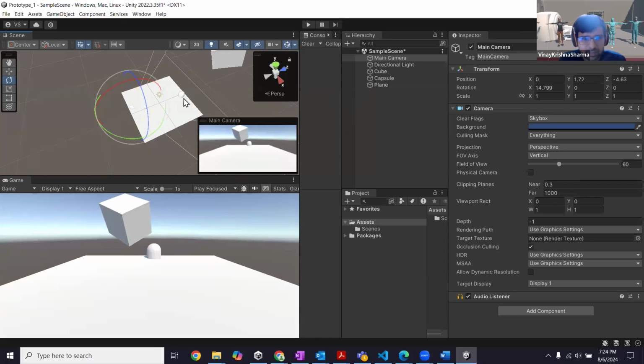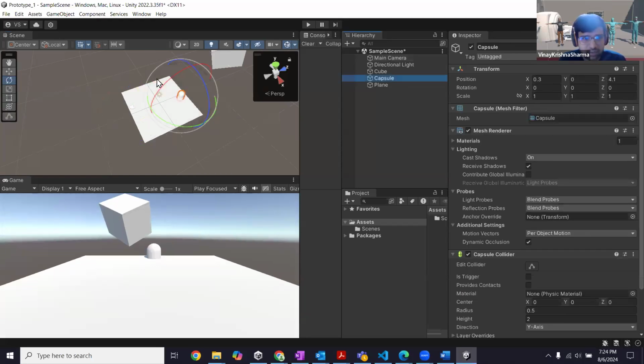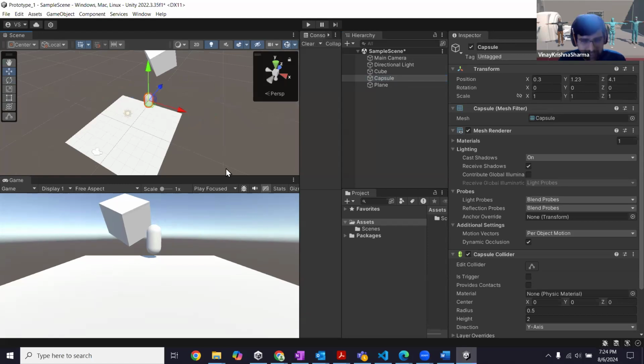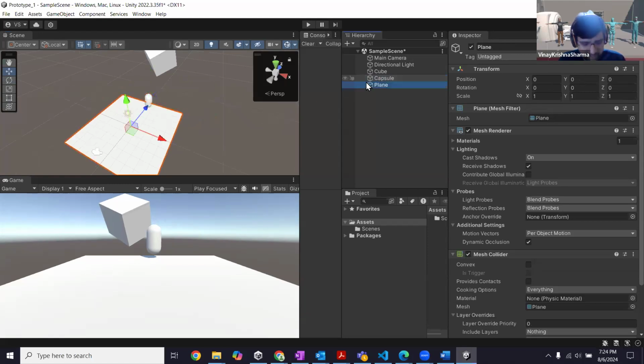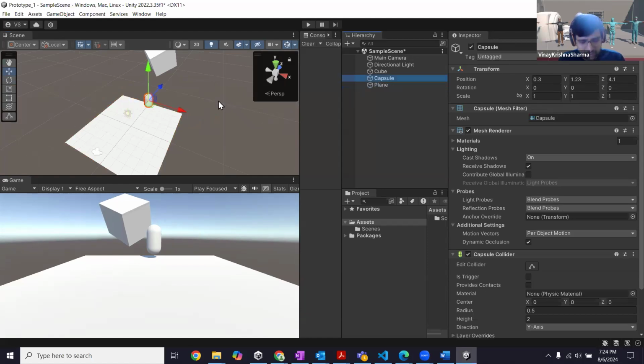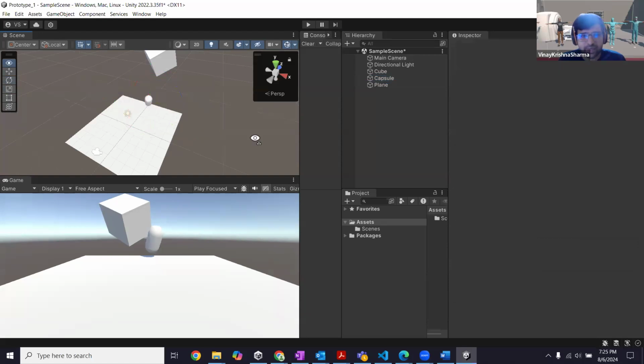Now let's make the capsule. I want to change it back to the move tool. This is the rotate tool. So you can select a game object and press Q, W, E, R to access the rotation, position and scaling tool directly, right? So if I want to rotate it this way, it is fine.